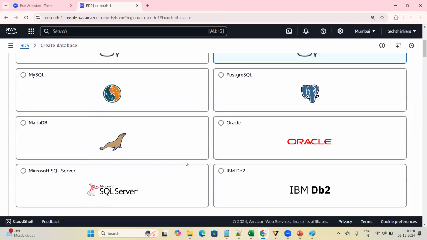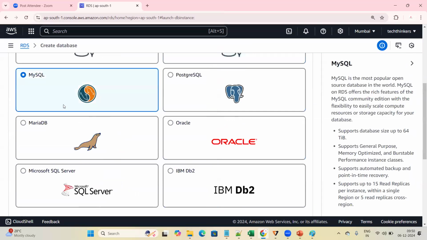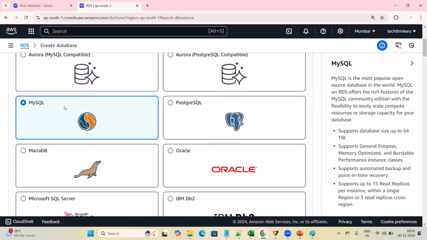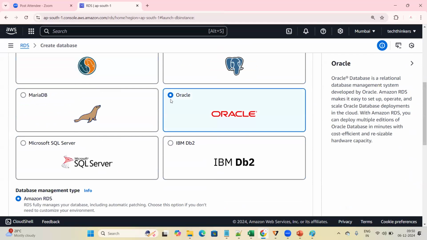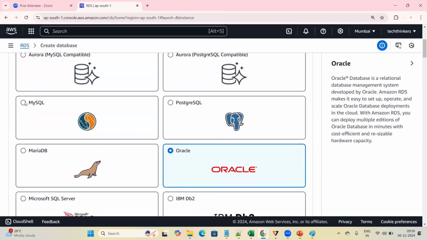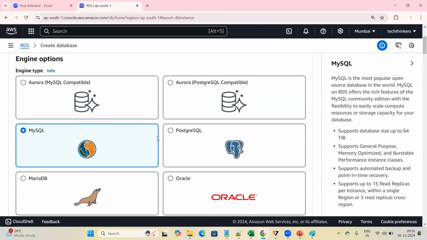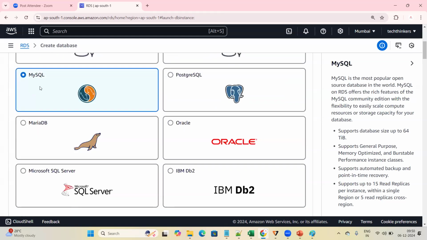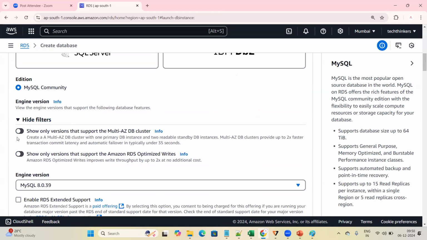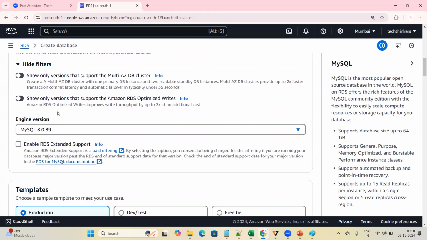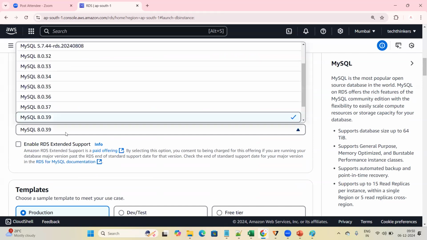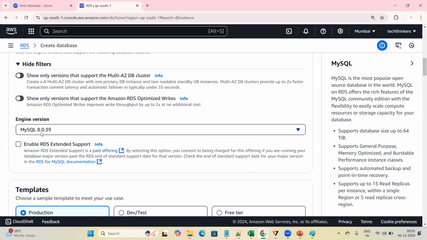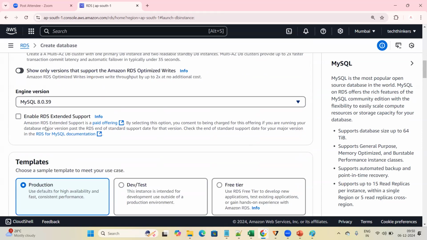If you want to create a MySQL database, just click on MySQL. Or if you want to create an Oracle, just click on Oracle. Based on the database requirement, we will be selecting MySQL, Oracle, or Postgres, whatever it is. For example, if I select MySQL, just come down. You can select the version also. What MySQL version you require. We have different versions here. By default, it is suggesting some version. If you want, you can customize the version also.